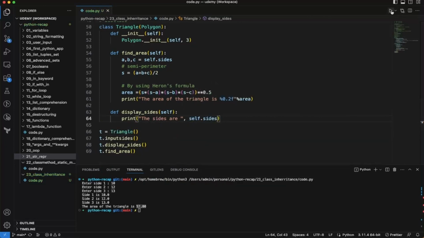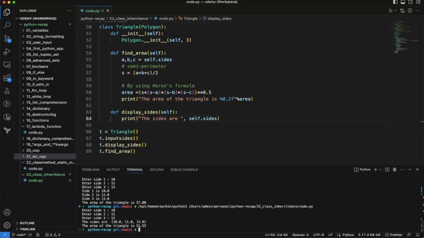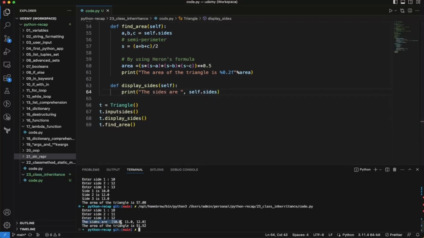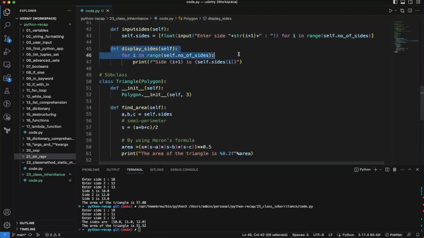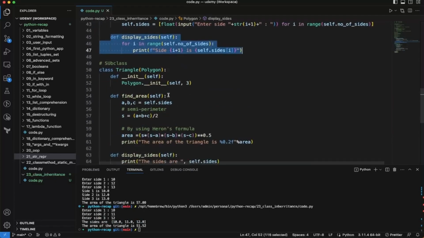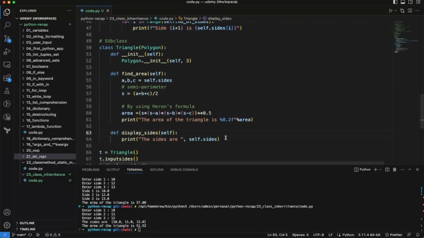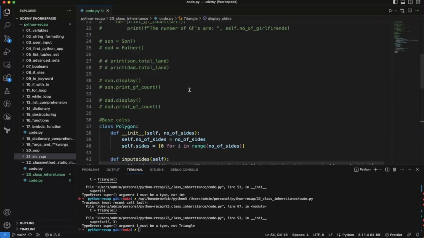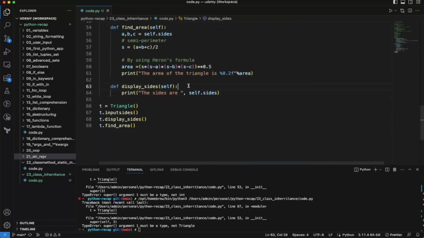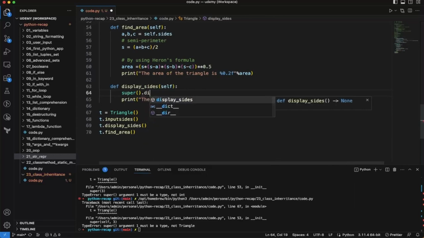So if I run this code, let's say again 10, 11, 12. So now you see the sides are 10, 11, and 12. So I am overriding the method of the parent class in the child class. Okay, so this concept is called method overriding. Okay, so we can also use the super keyword. What we can say here is super, and we can say .display sides.